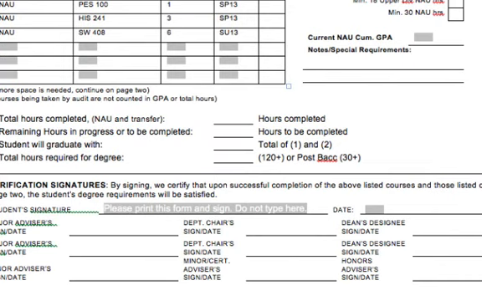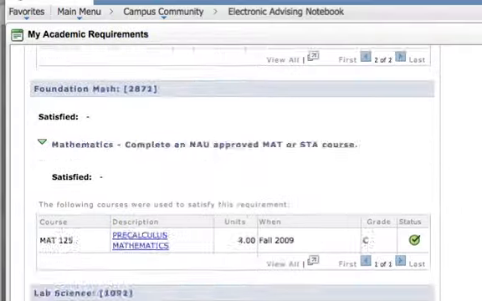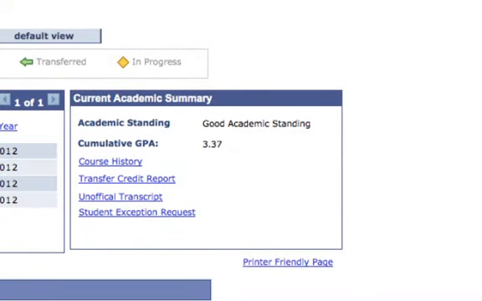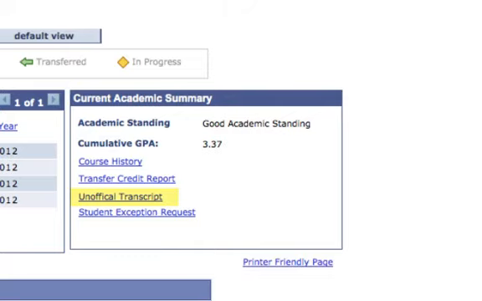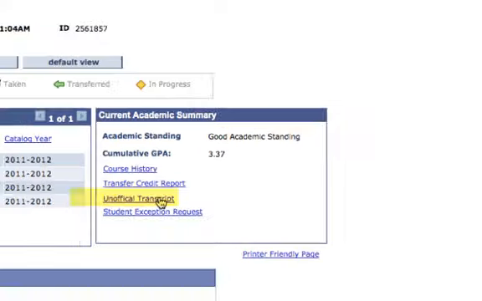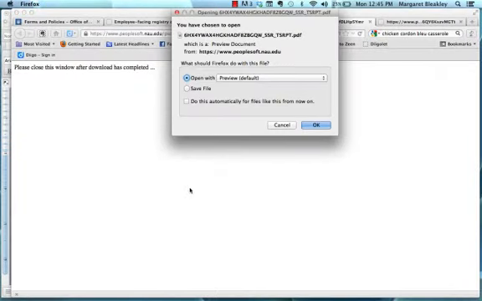Go ahead and go back to your academic requirements report and scroll to the top. In the current academic summary, you can see your current cumulative GPA. Go back to your graduation application and fill this in. Now let's open up your unofficial transcripts, which are back in the academic requirements report. This will either open as a new window or download to your computer as a PDF.